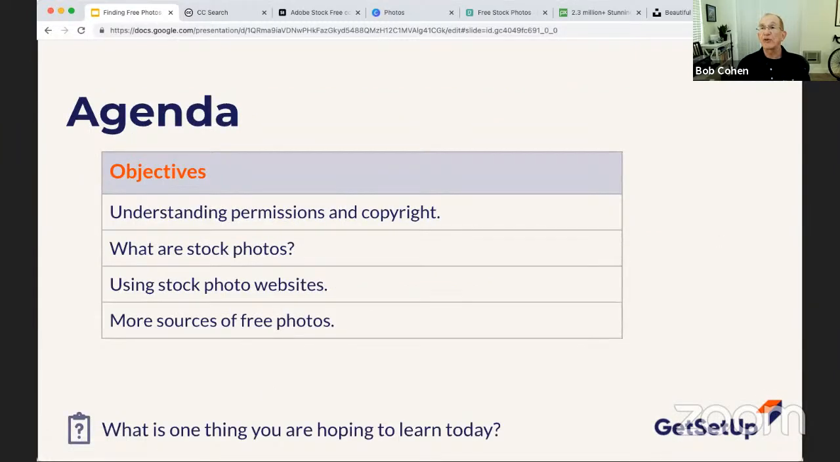So today we're going to talk a little bit about some things that have to do with finding free photos. First of all, I'll help explain what permissions and copyright are and what you should be aware of, what stock photos are, and how to use some of the stock photo websites, and a bunch of resources. So we'll talk a little bit about those things.